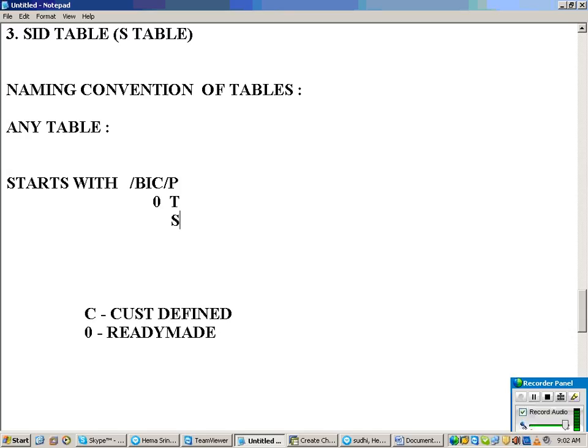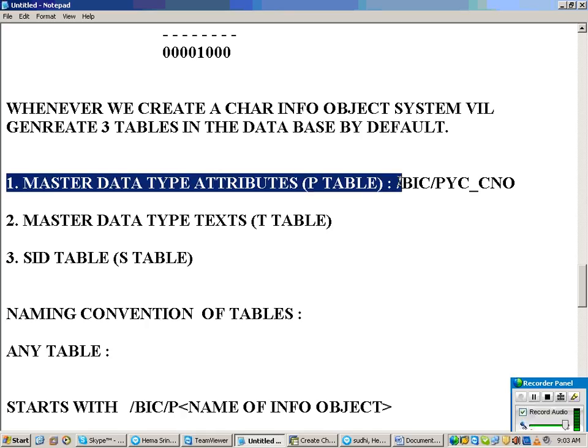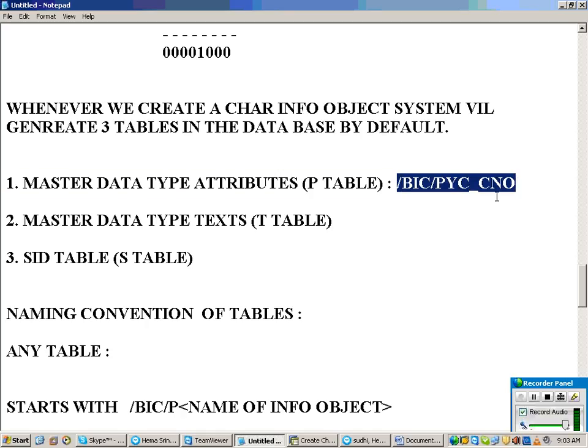If it is the attribute table, the name will be P. If you want the text table, it will start with T. The SID table starts with S. And after this, the name of the info object. Clear now? So suppose this is your table. In this example, what will be its name? YC underscore. What will be your text table? T. And what will be your SID table?